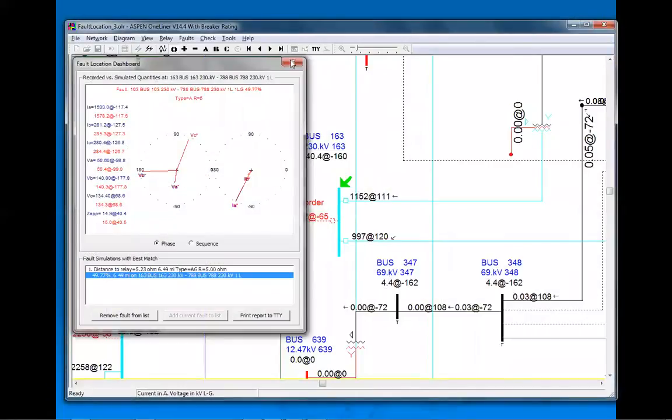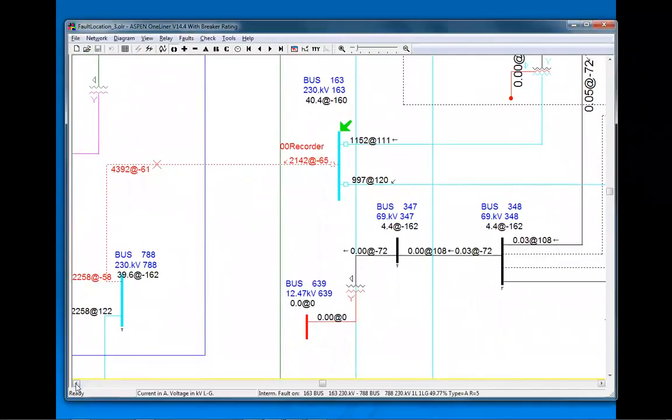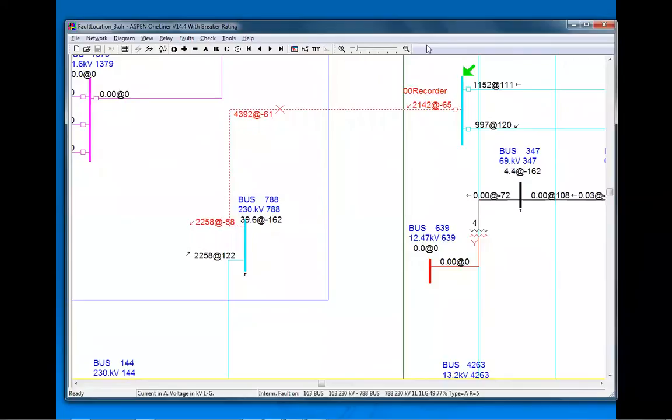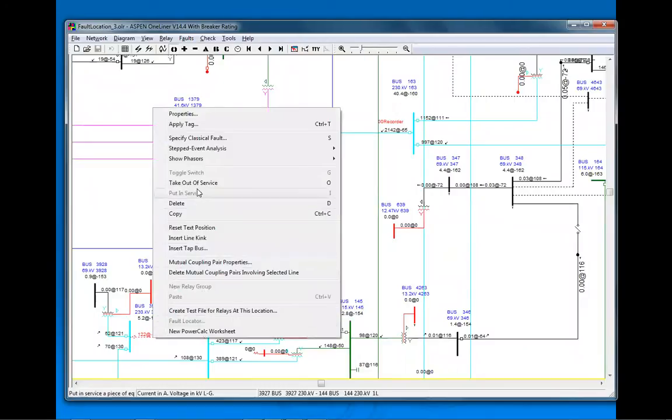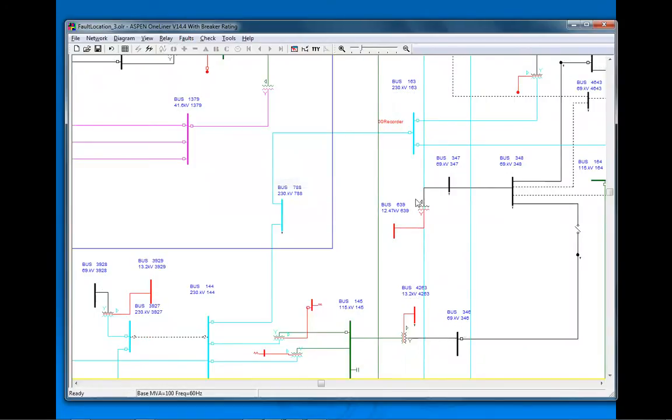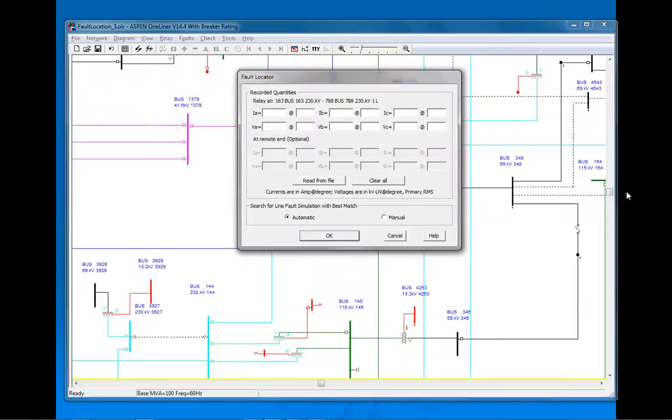In this way, I also say if I make this experiment, let me change my model by taking this source on this end out of service, and then I will repeat that fault location again. So in this case, when I do this fault locator, I don't have the same model configuration that my system was at the time of the event.